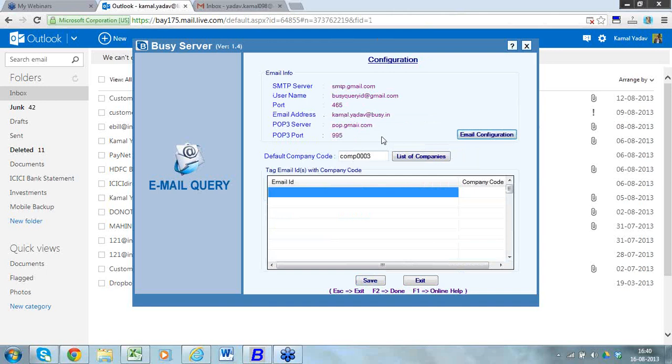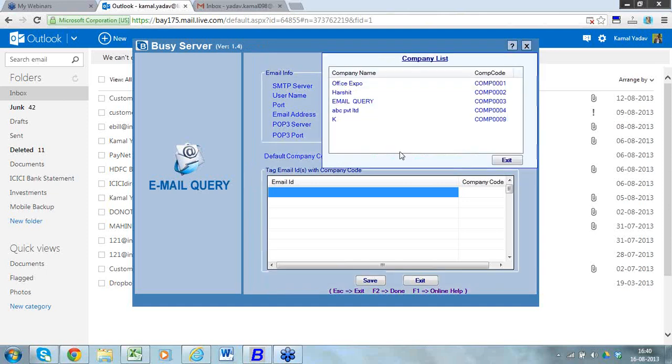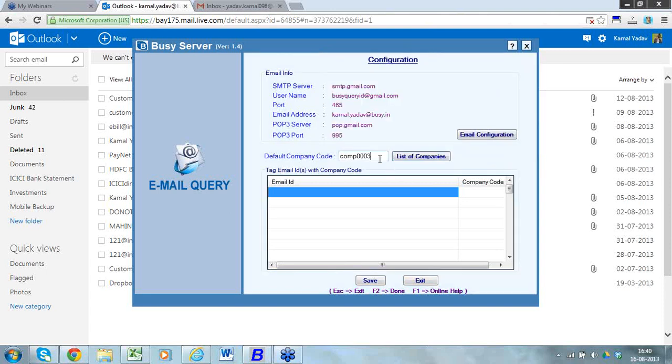Now in Busy there can be multiple companies. In some companies you want email query, in some companies you don't want email query. So we have made our structure in such a way that it's purely configurable. You can enable the email query in a few companies, in other companies you can disable it. So this is the list of the companies. From this list you need to specify one default company code.